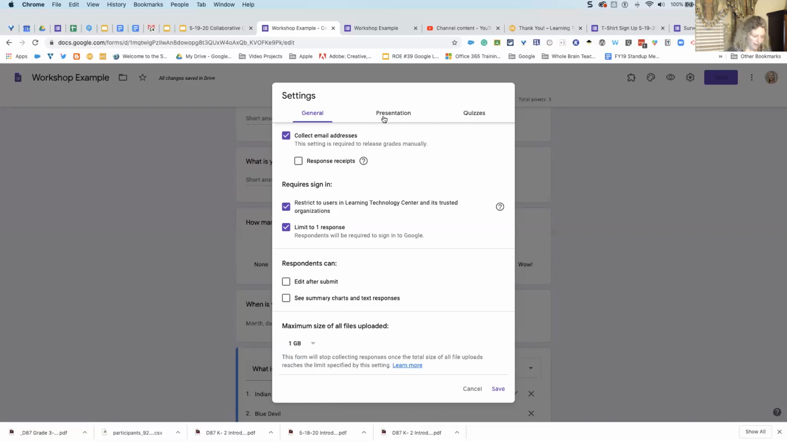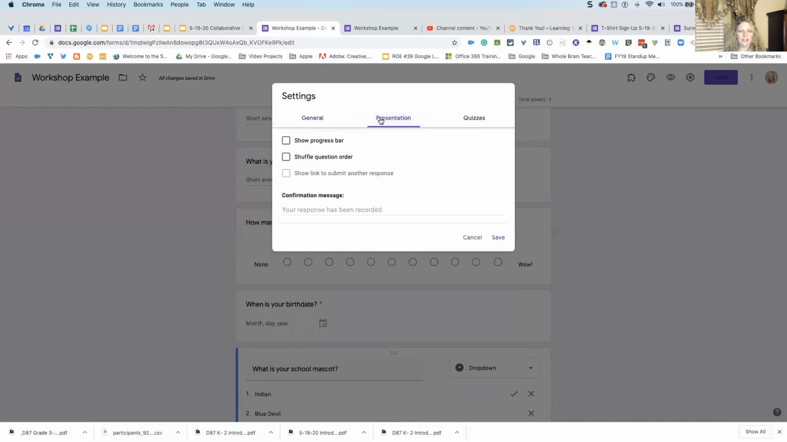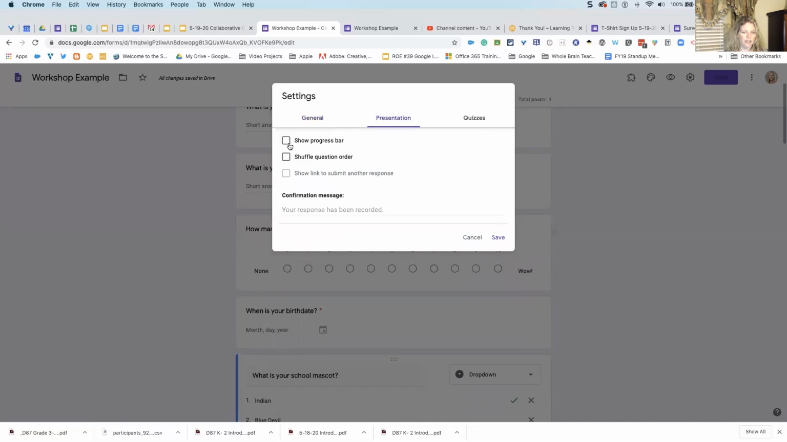Under the presentation tab, this is where you can show the progress bar. So if they're taking a quiz or a survey, they can see how far along they've progressed, or how much more they have to complete. You can shuffle the question order. So again, when we're back in the classroom and kids are sitting next to each other, if you don't want all of the kids to have the same question at the same time, you can click that on there as well. Another thing here, the confirmation message.